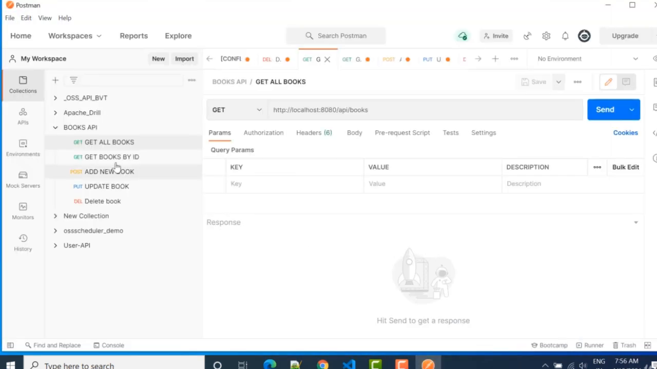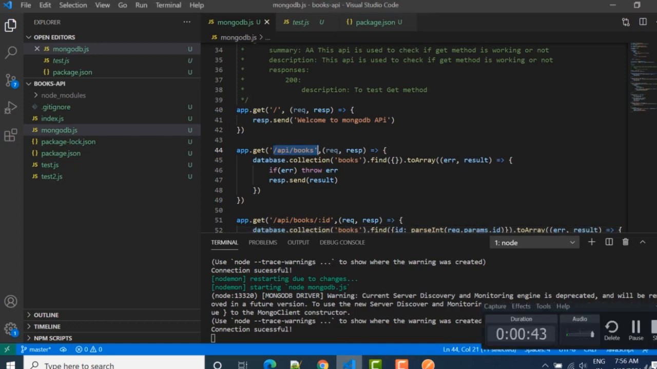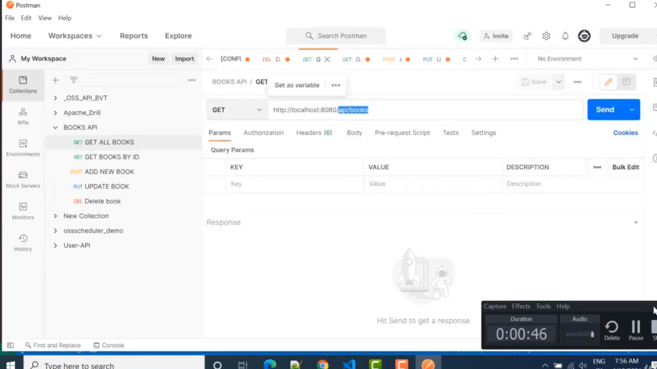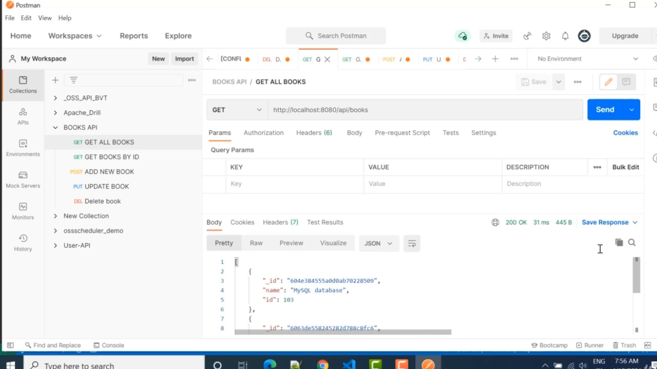So now here we have opened books, and you can see we have the endpoint localhost 80/API/book. This should match exactly with our endpoint API/books. If I call API/books and send the request, you can see in the response we have these things: ID, name, and then ID. So in this particular object we have three things: ID, name, and then again ID.